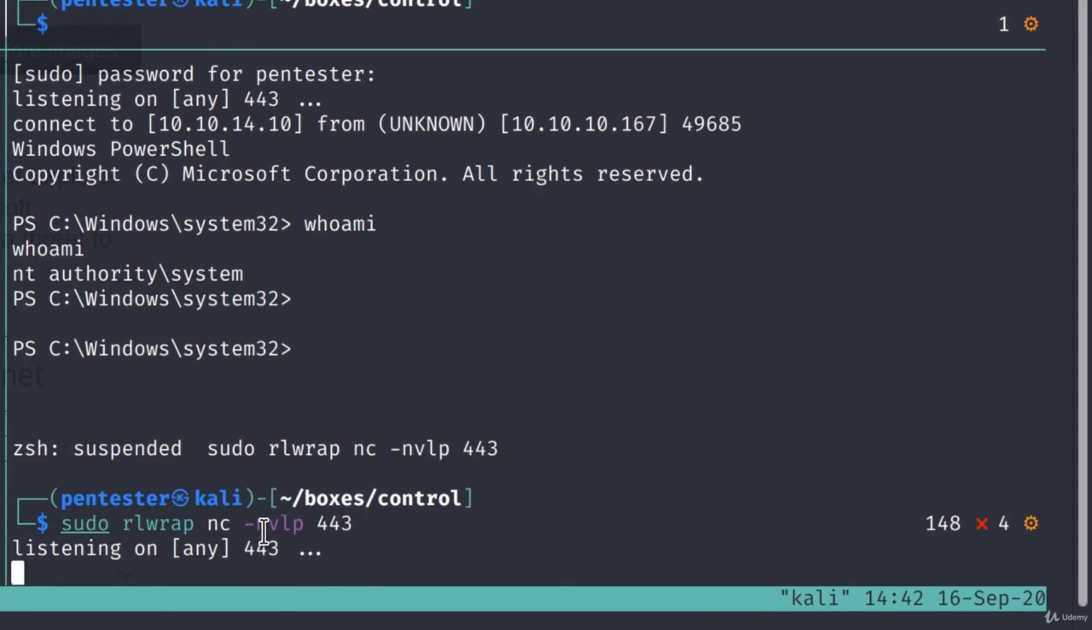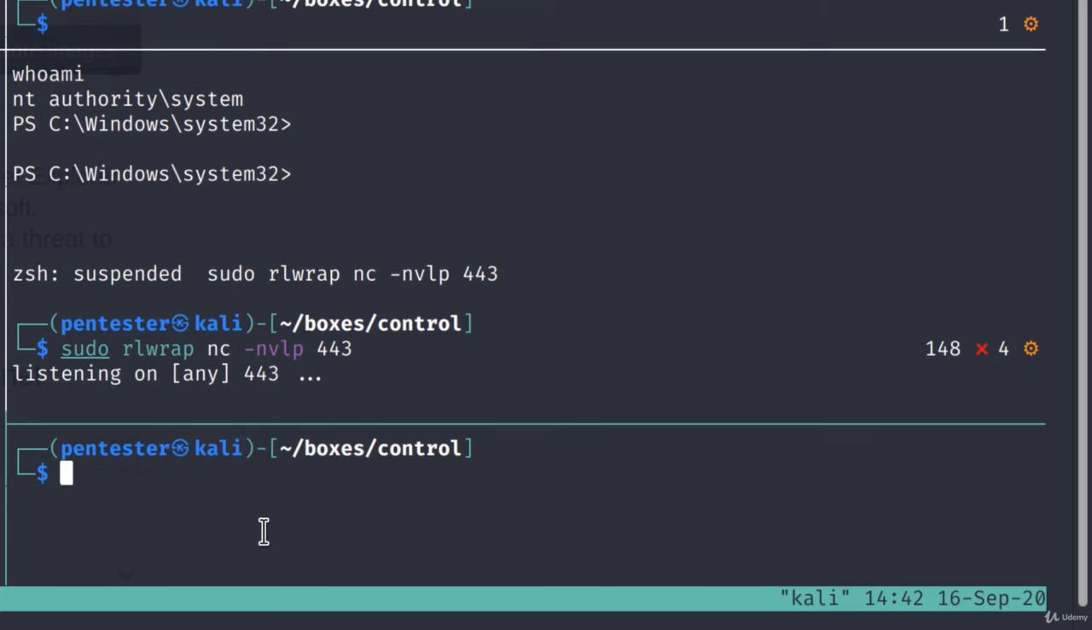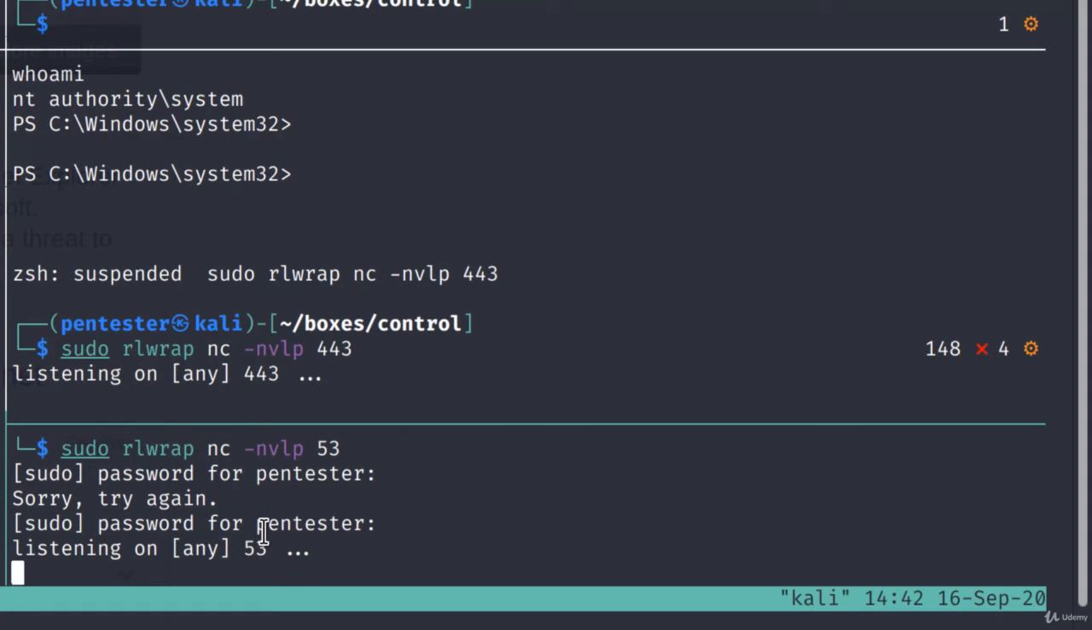Set up a 443 listener, Control A, and then Shift double quote. And I'm also going to set up nc -nvlp 53 for DNS, because that's also a port that's usually allowed outbound in a target organization. And so now we've got 443 and 53 listening.